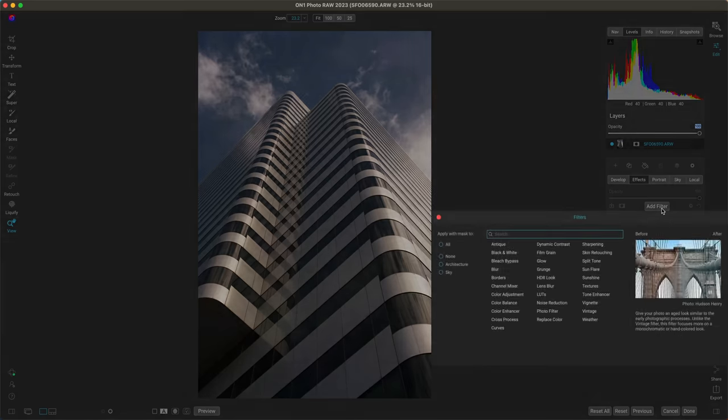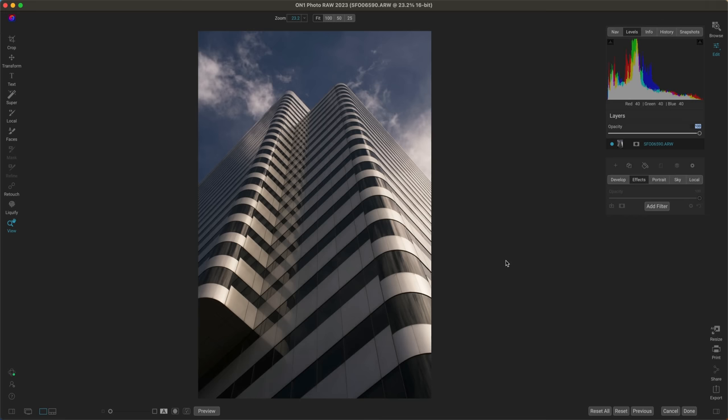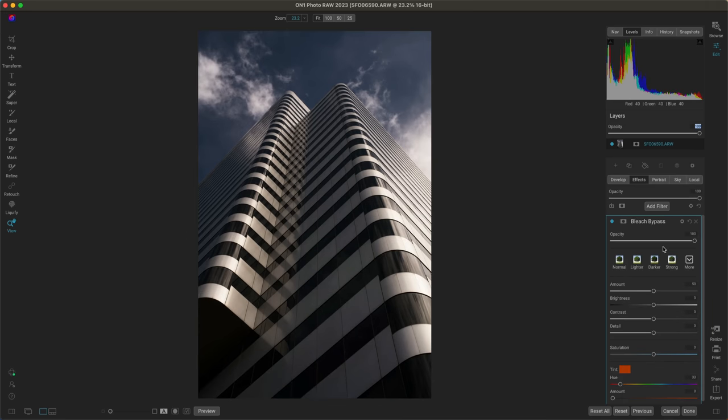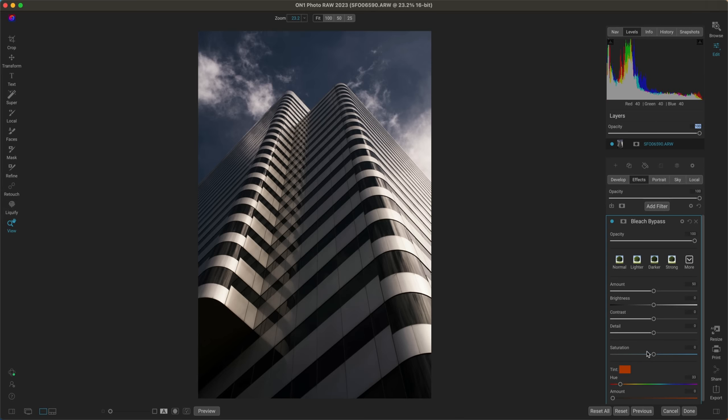Another filter that I use all the time for black and white conversions is this bleach bypass filter. Anytime you have a filter inside of Photo Raw that has a saturation slider that will modify the saturation of your scene, rather than modifying the saturation of the color tint, you can really get awesome black and white conversions. So in this case, the saturation slider here modifies the color of the actual photograph and not the color tint. And so we can really fine tune our black and white conversion here in this bleach bypass filter.